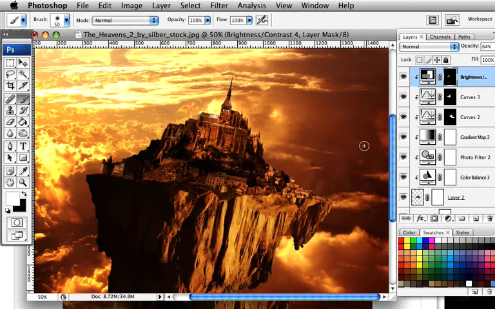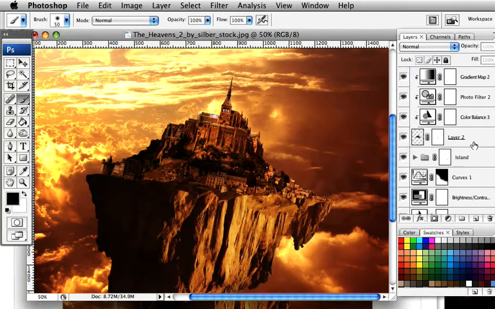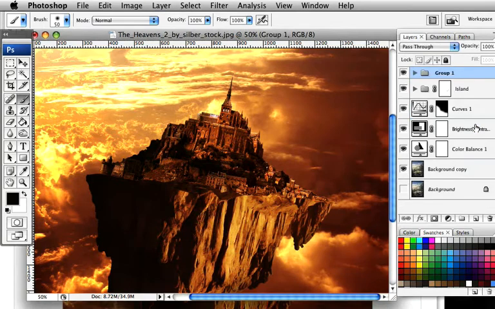Okay. So group all those layers. We've got the top one selected there, all the way down to our bottom. Command G or Control G is going to group those. Let's double click on the name and let's call it Castle.